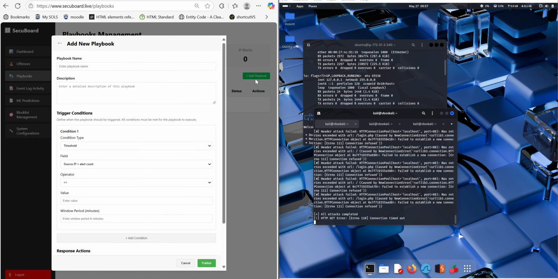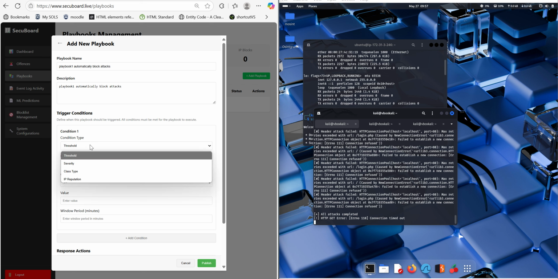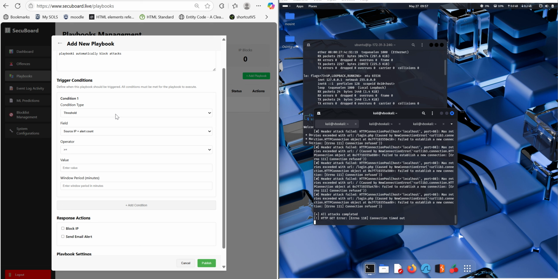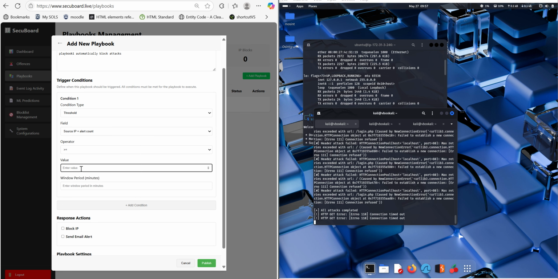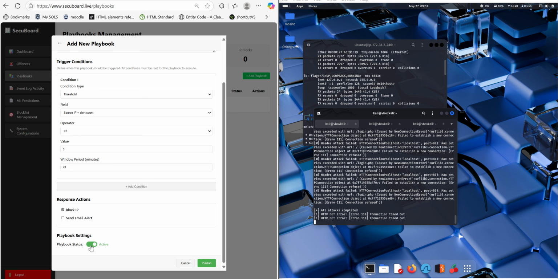Okay, so adding a new playbook. This is a threshold based condition. So if there were 5 or more attacks from the same IP address within a window period of, let's say, 20 minutes, then it should automatically block the IP address. So we set the status of this to be active and then we publish it.